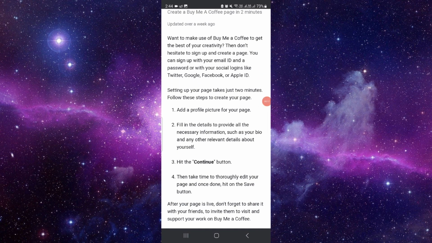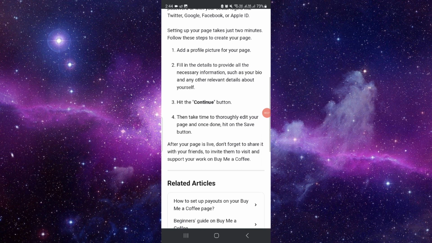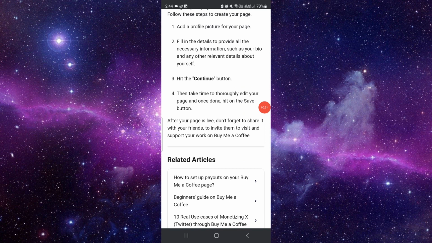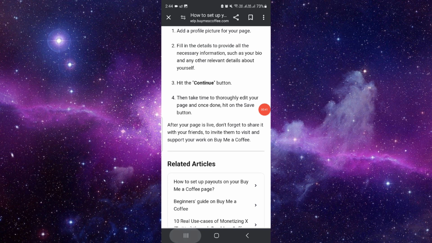Okay, so here you have to click on here and add a profile picture on your page. Then you have to fill in all your necessary details, such as your name and about yourself, and then click on continue. Then you can take your time to edit your page, and once it's done, click on the save button. And after that, you can just copy the API and paste it on your website.